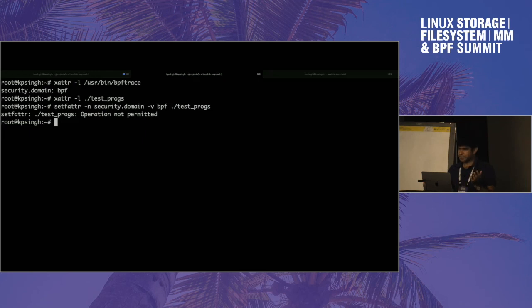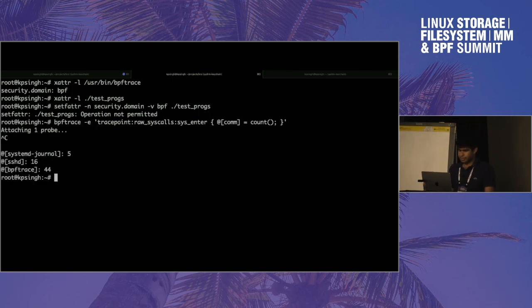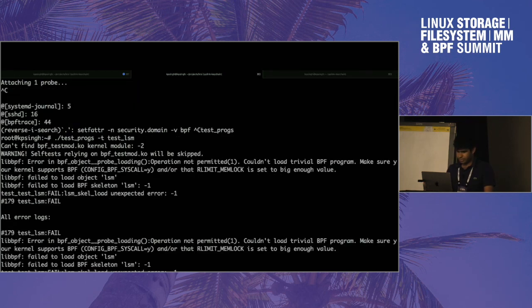This test progs obviously doesn't work, because me trying to allow test progs to run by setting this doesn't work. I can do bpftrace, and this actually works. So it says this, right? I can try running test progs again, and it's denied. So that's a simple policy using xattr.